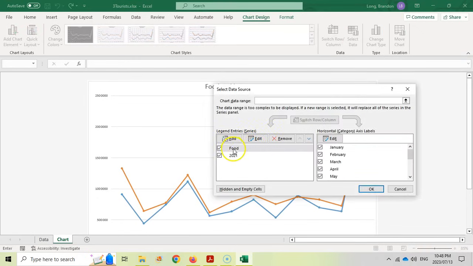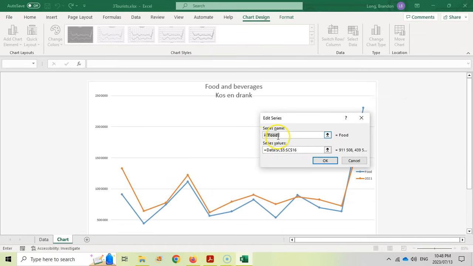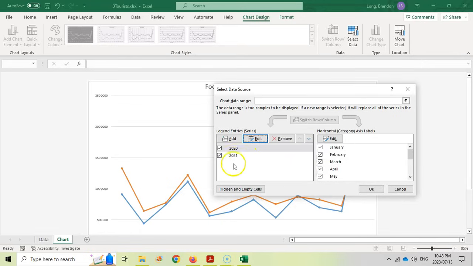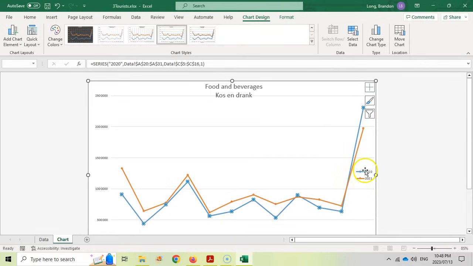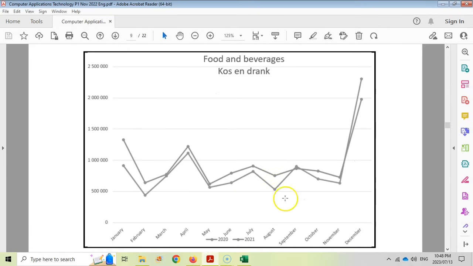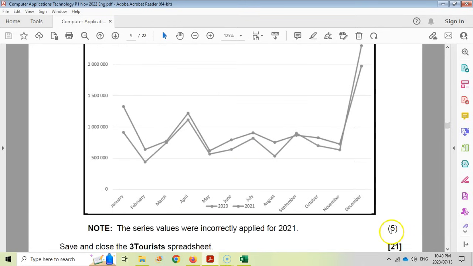So we don't want the word food as that label. We want it to equal 2020. So I'll change that to 2020 so that it will label it as 2020 and 2021. So that's a little bit better there. Are we getting there? I think that's two changes. There's probably five changes in total. So we've done two of them. Use that as a guideline.